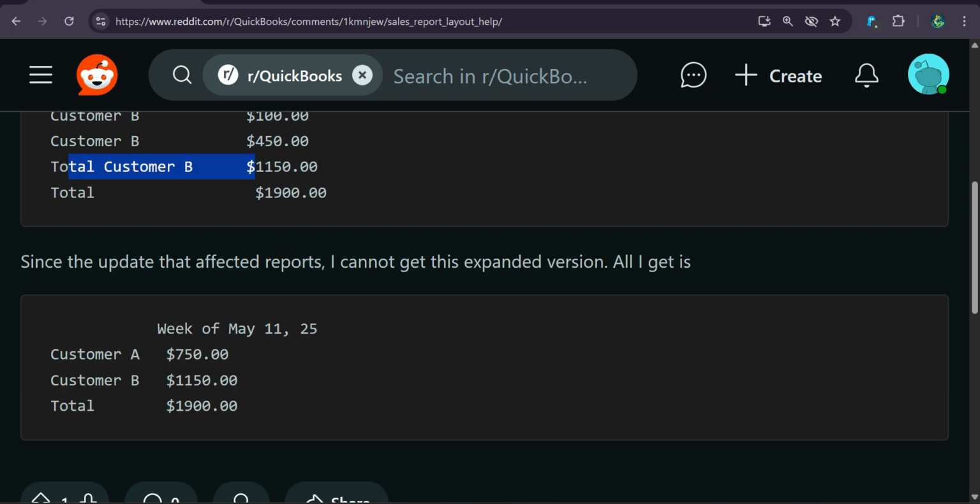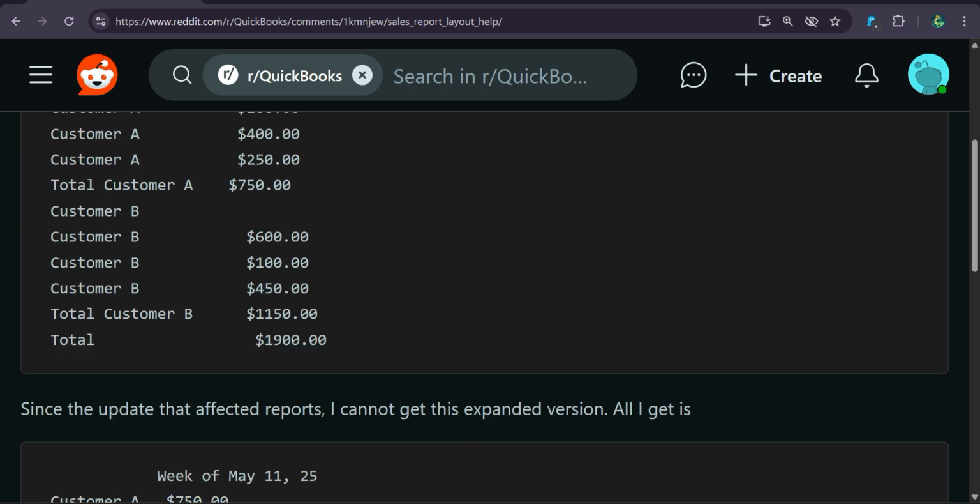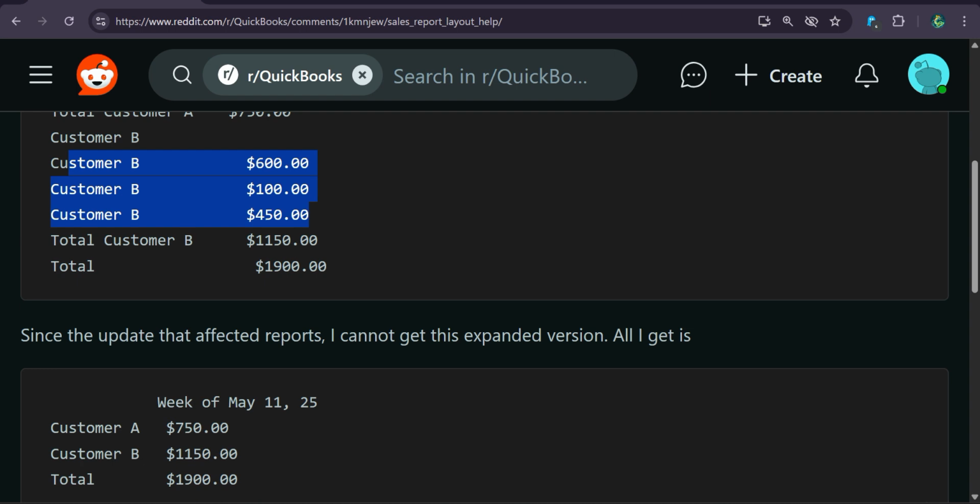And he writes, since the update that affected reports, I cannot get this expanded version. All I get is the summary level. So he's only getting the totals for each customer and not the detailed sales for each of the customers.